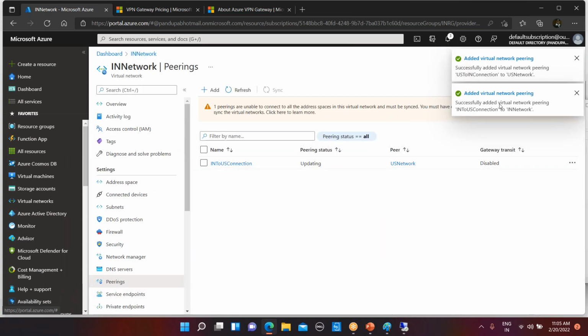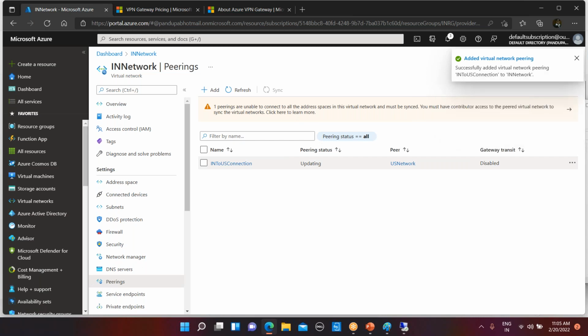So once you add it, what will Microsoft do? Microsoft will add two connections. Although a connection is a service, it's available as a property also. So it's totally up to you whether you want to create it from the service or through the property. In this case, Microsoft will create two connections, one in India, second in United States.